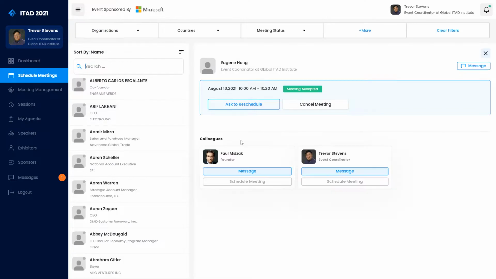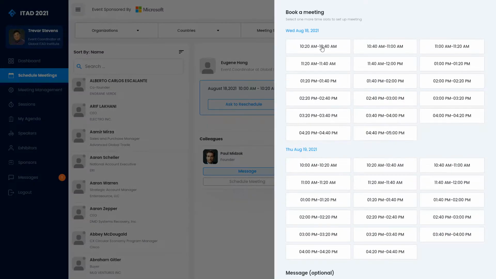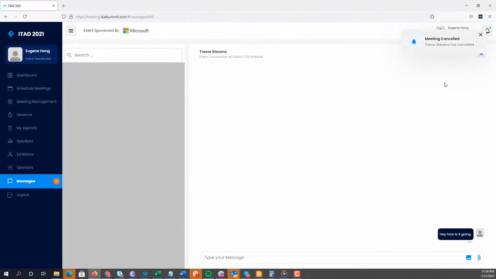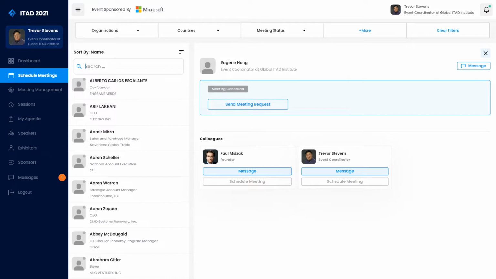And if you ever have to cancel, you could go over here. You could either ask to reschedule to a different time, or you could click Cancel Meeting. And that's just going to cancel it. And over here on the previous screen, the meeting has been canceled. You'll also get an email to let you know the cancellation has happened.